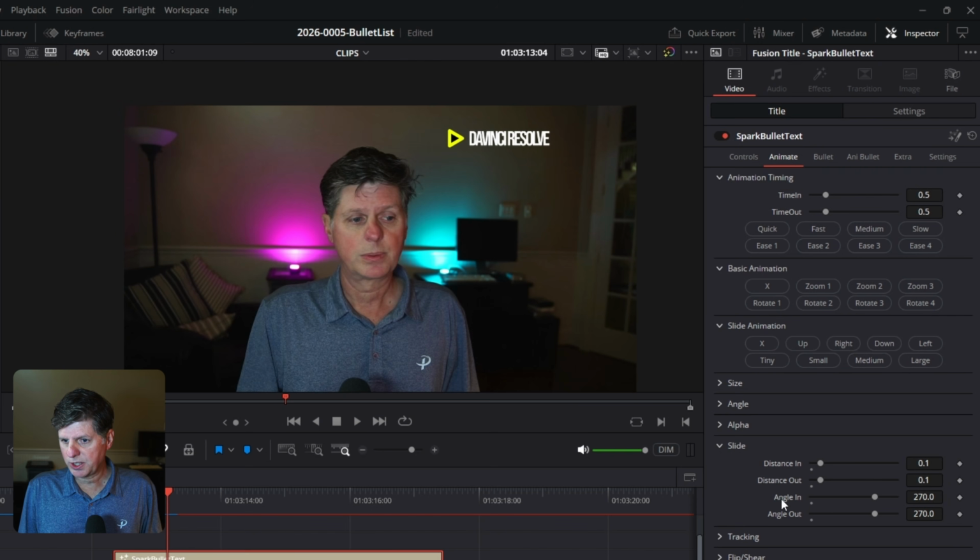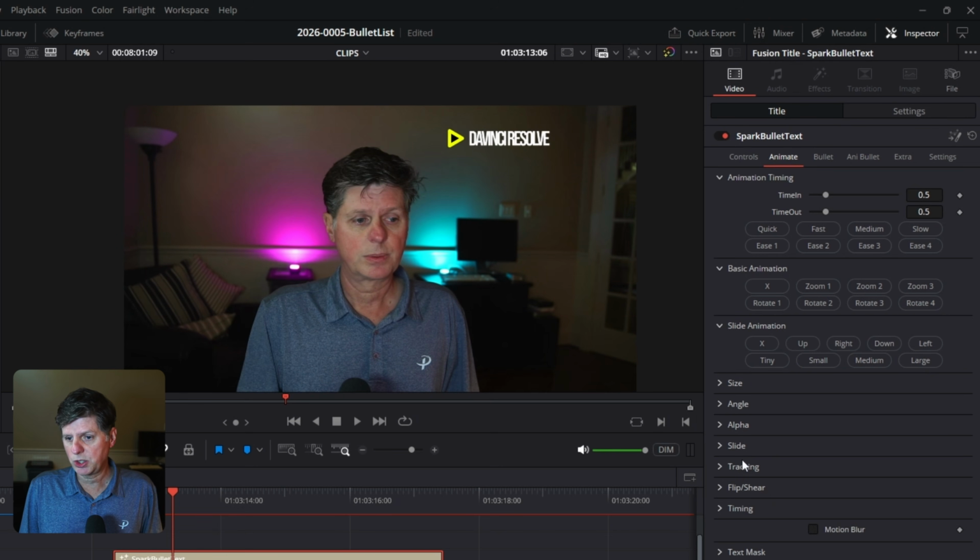And these buttons down here set the distance. So you see we have a distance of 0.1. That's tiny. We can make it bigger or larger. So if we do medium, we're going to have a larger distance that it goes in. So if you need a lot of customizations, you can go down into these settings down here, or you can use the quick buttons to get really fast access to the different animation styles.